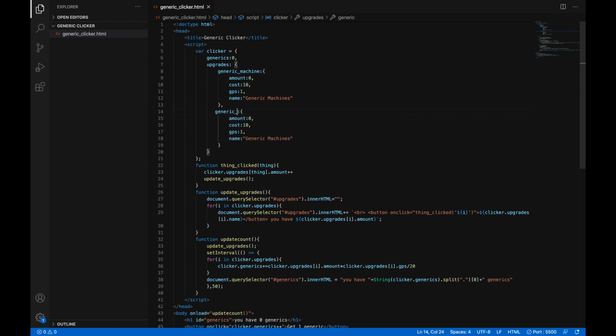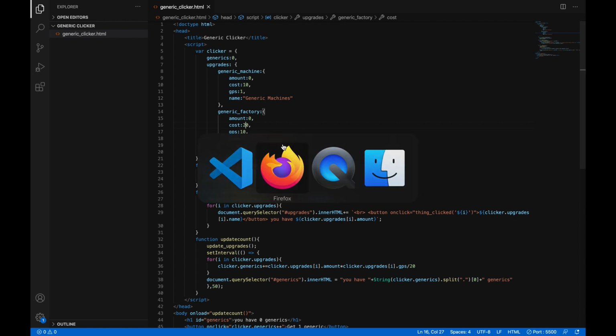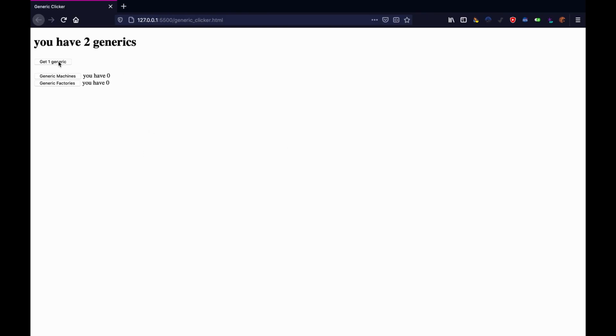Generic underscore factory. Oh, yeah. And we're going to tab that. So it's that. And then not generic machines, generic factories. And generics per second 1? No, more like generics per second 10. And cost 10, that's too cheap. Let's make them cost 20, even though right now that doesn't work. Now go back to the game.